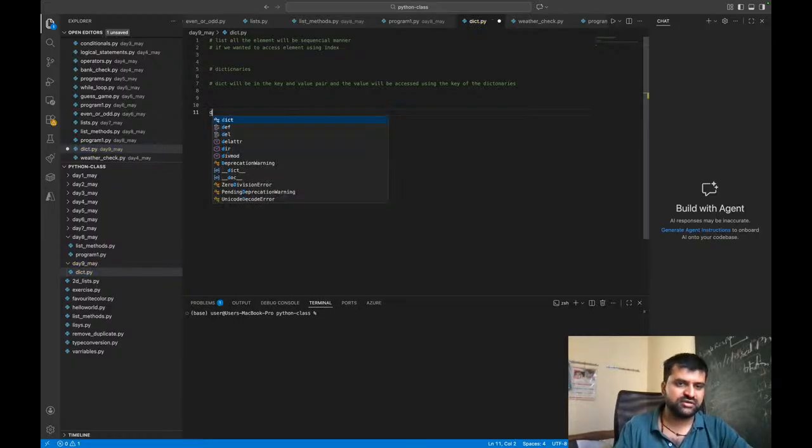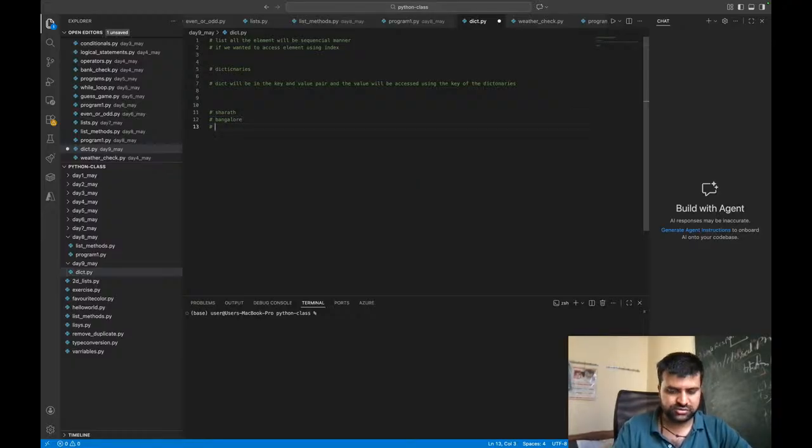Consider there is a user Sharath, and we have Bangalore, and there is another thing like BTM layout. I want all these details to be saved in one object, and there is a phone number like 1 2 3 4 5 6 9. Let us add these details in a dictionary. Let it be user details, and let's declare it one by one.